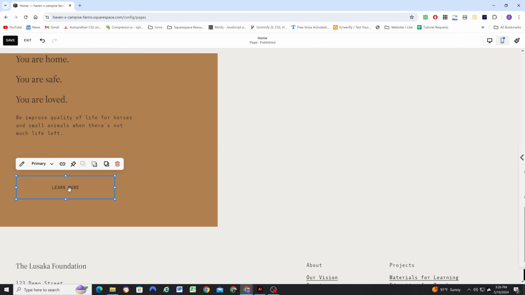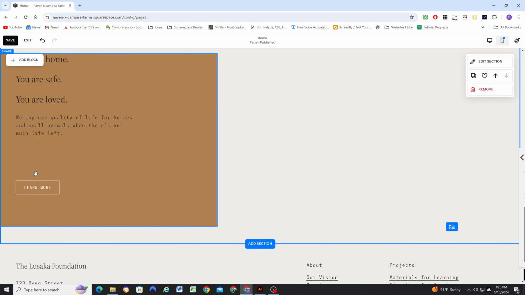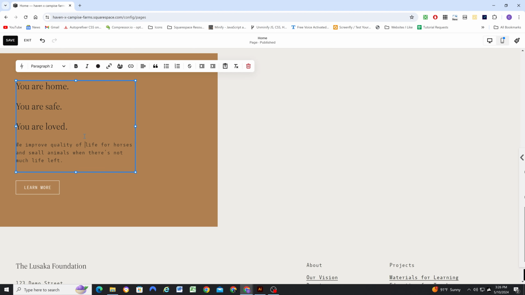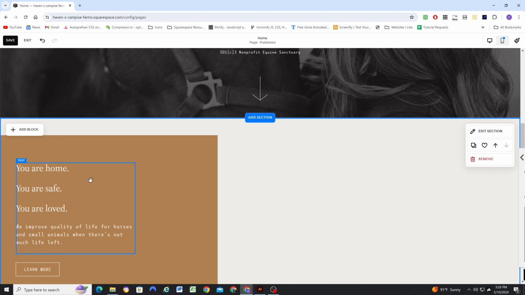Now, like I mentioned before, our button should be white, so I'm going to change this to our secondary button, and I want it to be fit because fit buttons are much more responsive than fill buttons. And then I'll select everything, and we'll use the color override to make that content white.